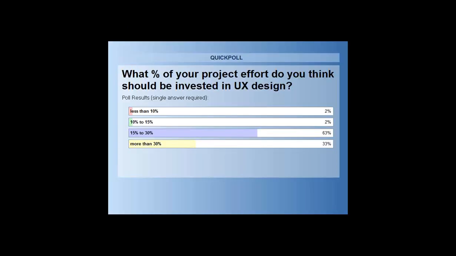I'm surprised that it's 15 to 30%. Yep. Wow. I was expecting 10 to 15% would be the winner. That's what I was thinking too. That's great. Looks like we've been preaching to the choir. The choir, exactly. All right, I'll hide this. It's a great poll. Thank you, everyone, for participating.